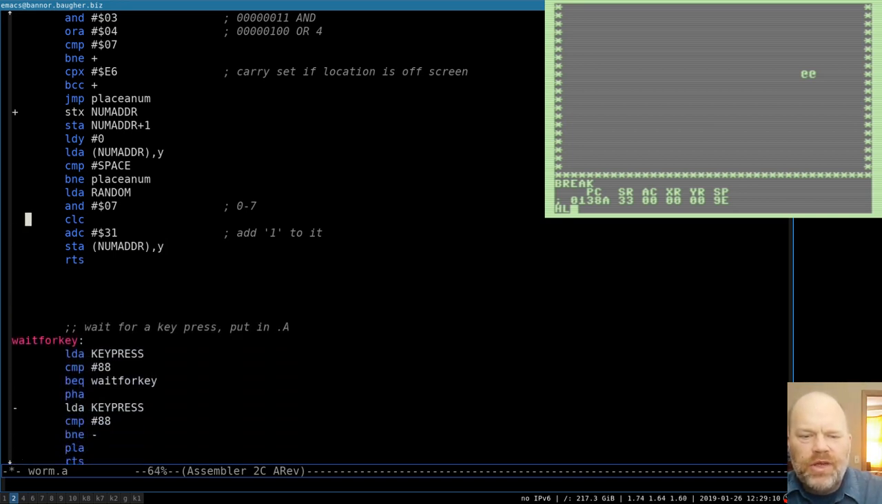All right, now let's stop and think about this. We branched back up if we weren't happy with the spot. If either it was off the screen or it was not a space, we branched back up. Otherwise, we get a random number, mask the top 5 bits, so we just have the bottom 3 to give us a number from 0 through 7, add that with the carry cleared to 31 to give us a digit from 1 to 8.